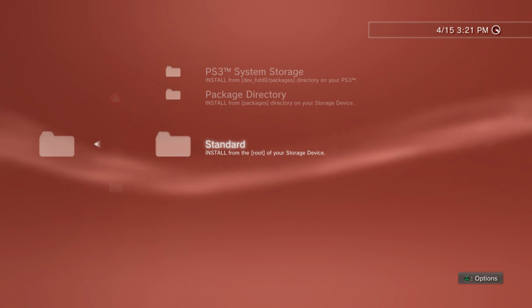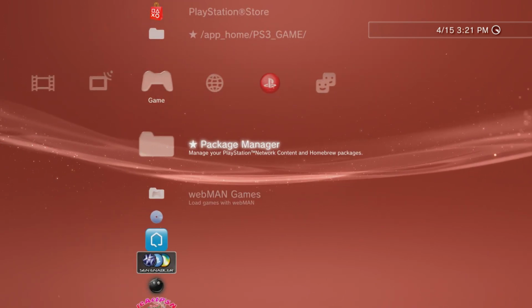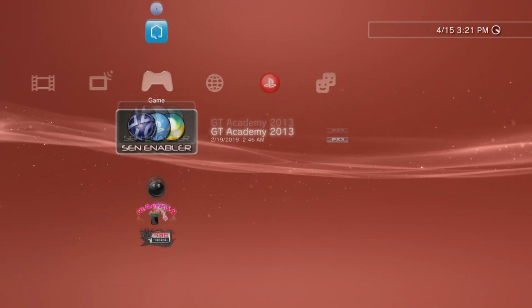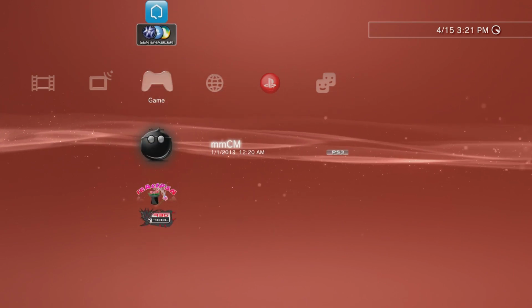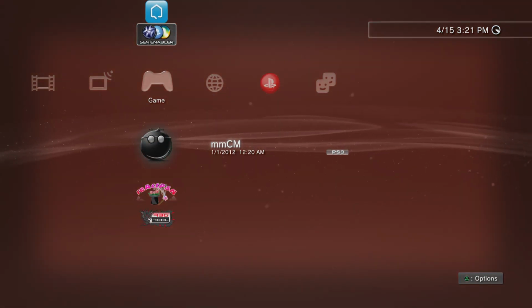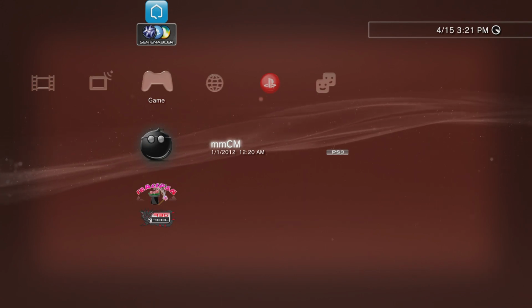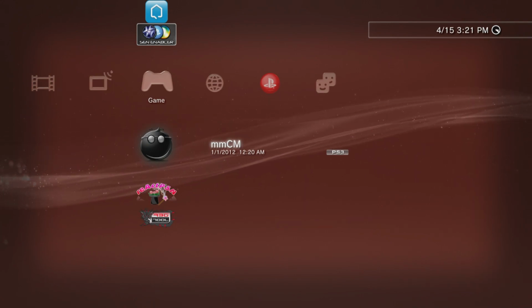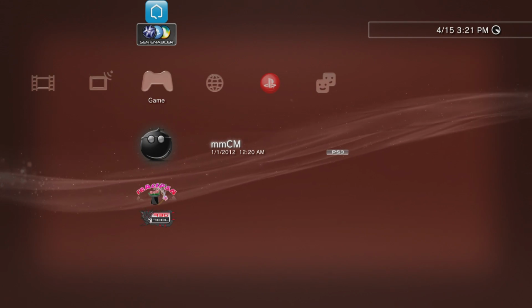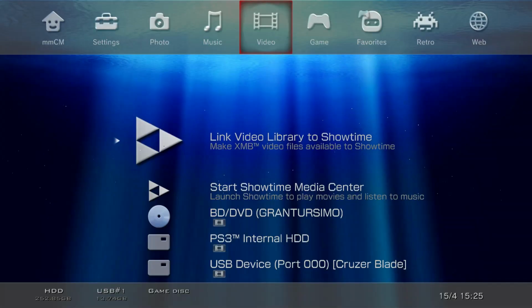Since I have the USB within my PS3, I'm just going to do that method. Once you install all of them, I'm going to skip that step since I already had them all installed right here, as you see. What you want to do now is open up Multiman, boot into the Multiman operating system, and then copy over the PSN avatars.